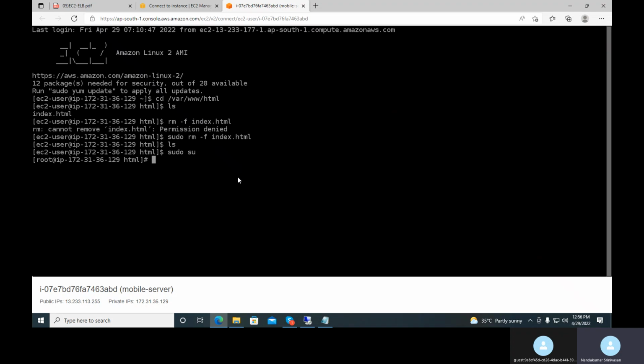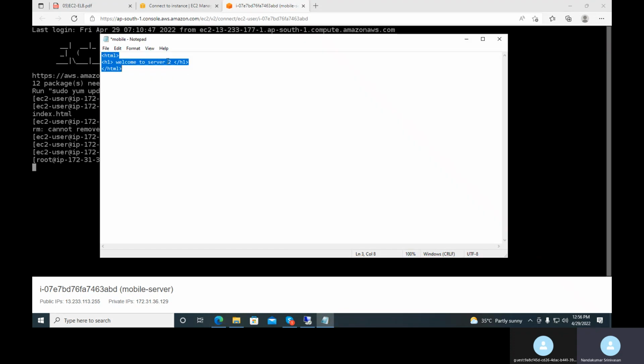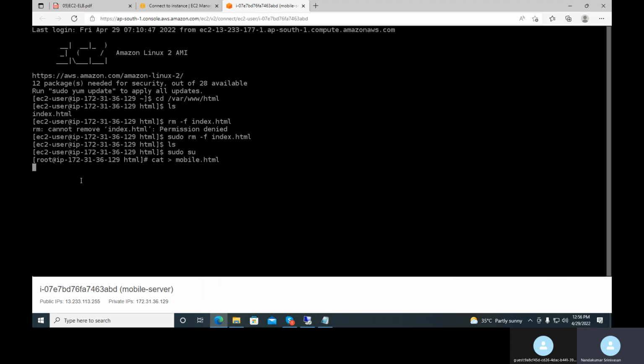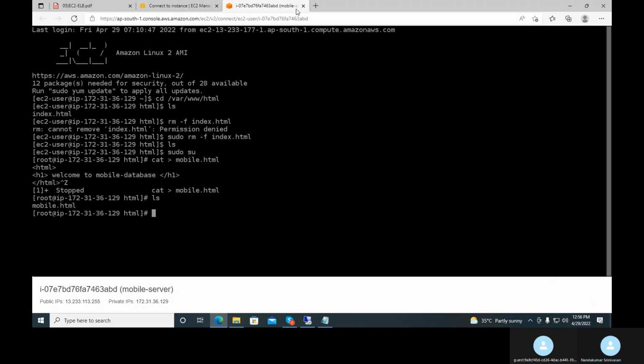So here I'll give the command cat greater than symbol mobile.html. I'll create this file. Okay, I need to add this content, the file data. Now right click, paste, control. The mobile.html file is created. Clear? That's all. The first server is over.